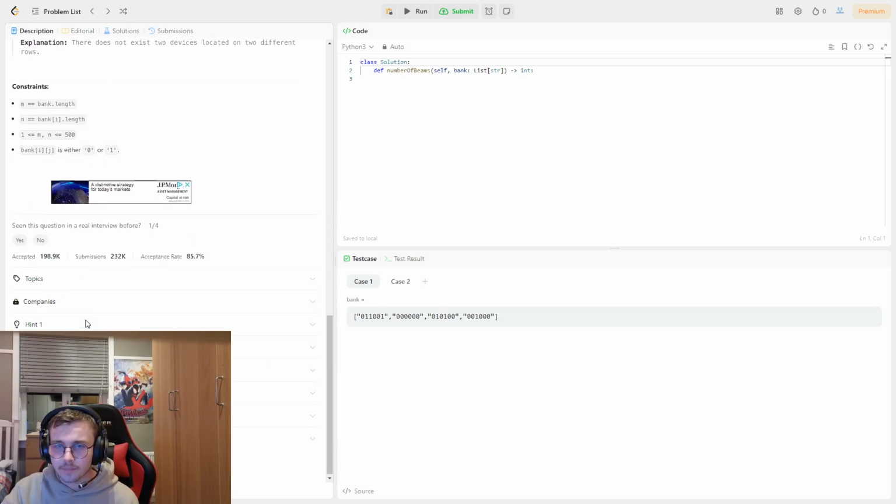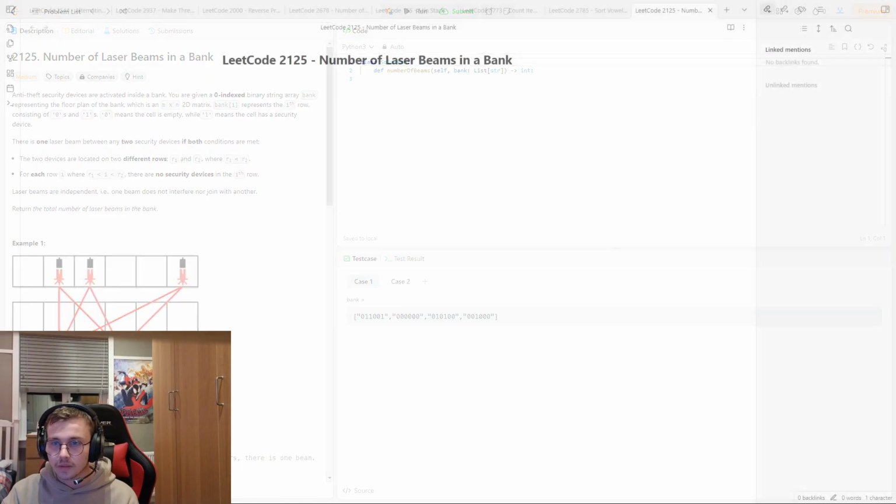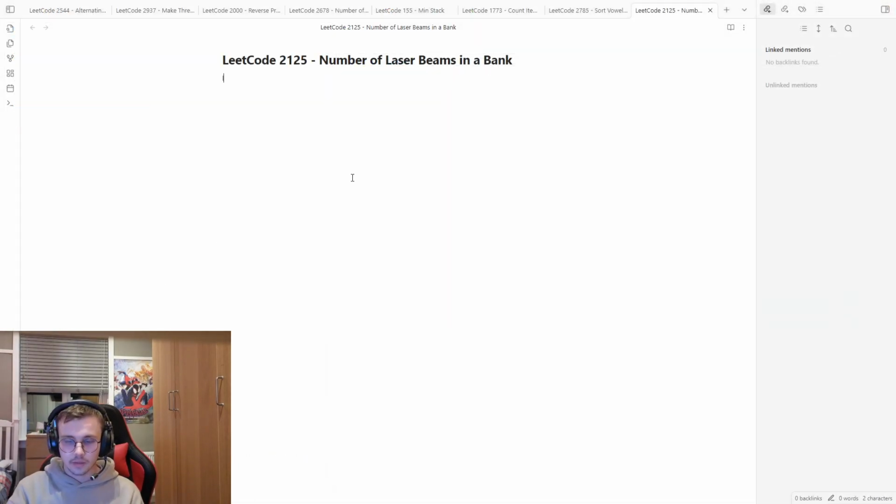Constraints, we've got M is the bank length, which is between 1 and 500. N's also between 1 and 500, and each element in a row is either a 0 or 1. Cool. So, let's flip over to our notes here and write down some ideas.